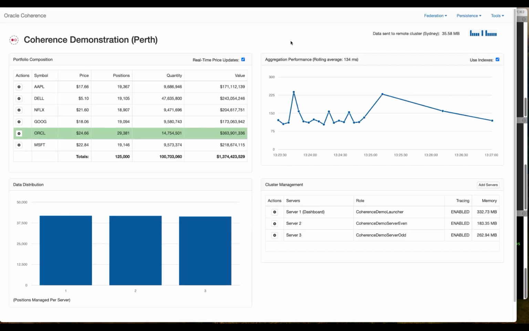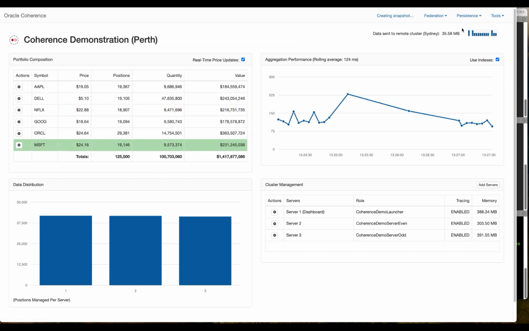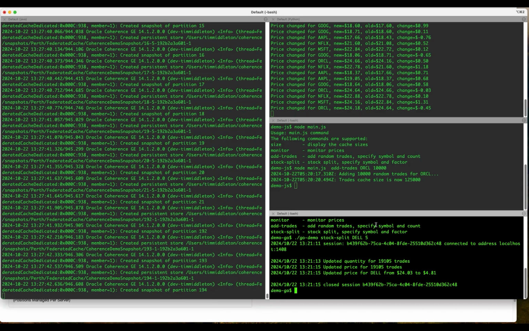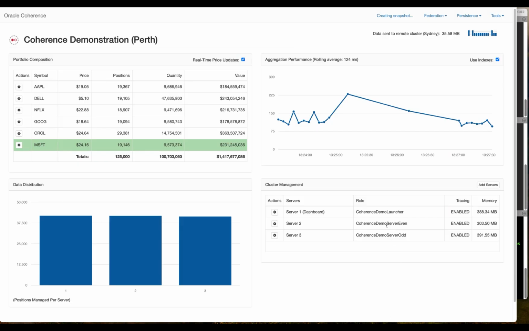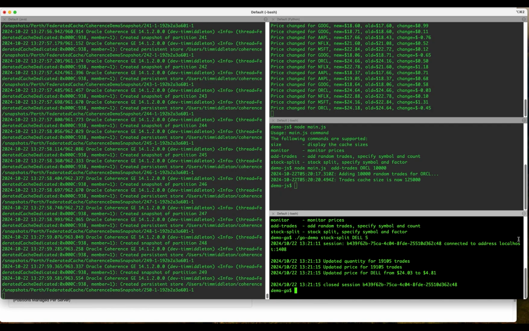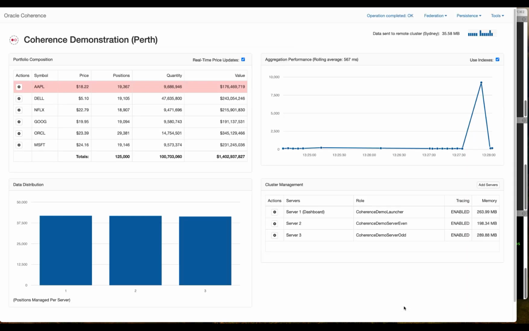Persistence allows you to automatically or on demand persist cached data to disk, allowing you to quickly recover data after a full cluster shutdown or as required. We've just taken our snapshot and you can see we have 125,000 positions. So I'll just check to make sure that it's running that snapshot now. It's just about done. So what that does is write data to disk in a consistent way. It's just about finished. So it's written to disk.